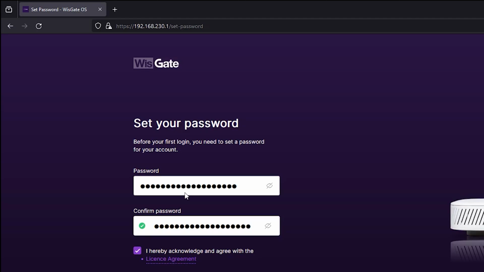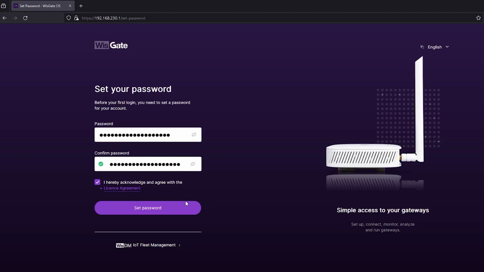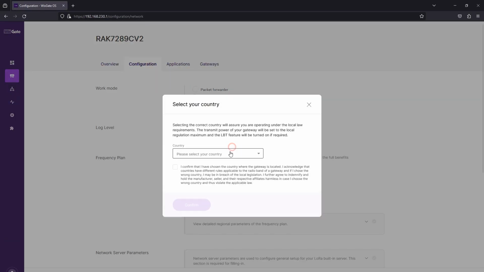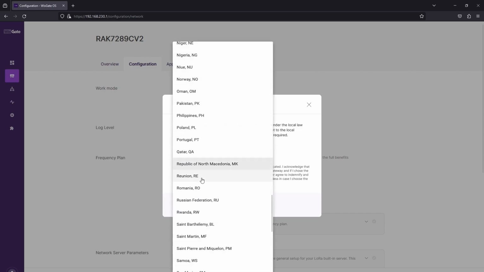Default username and password are root, but it will first ask you to set a custom secure password. Next, the setup will ask you to select a country for choosing the correct frequency settings.